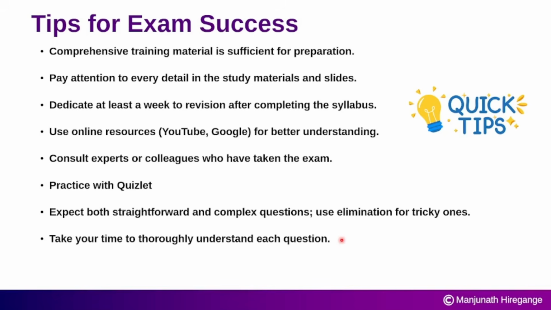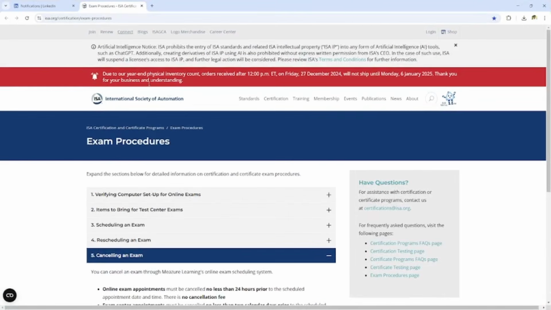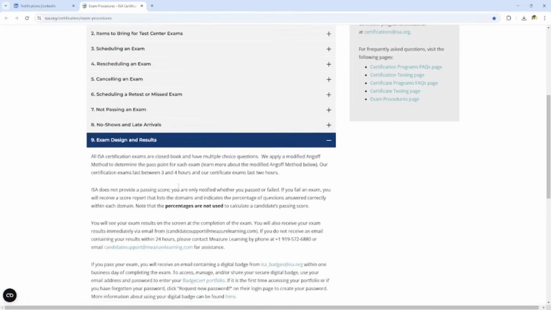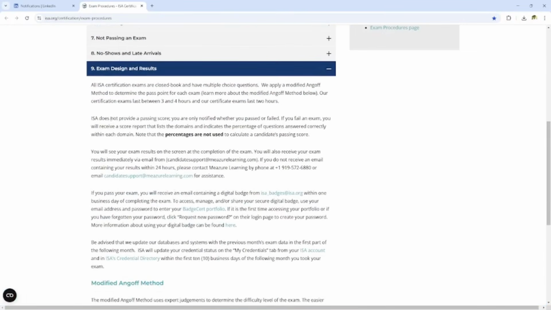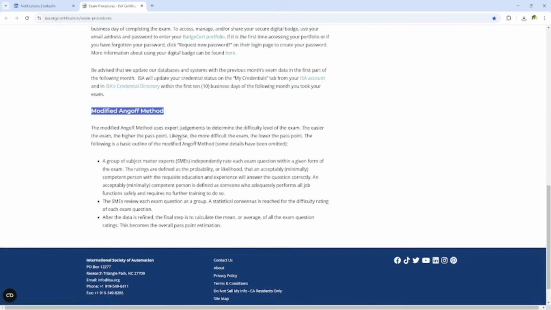I would say 50 percent straightforward questions and 50 percent tricky. What is the passing score? ISA does not disclose how they are giving the passing marks. But as I said, you can go through the exam procedures, where you will get exam details, exam design and result. Here they say what has to be done, and they use a method called the modified Angoff method. Please go through at your own pace what it exactly means.